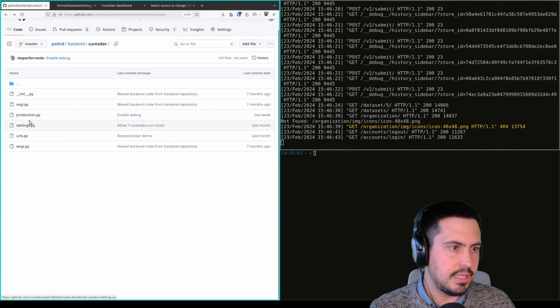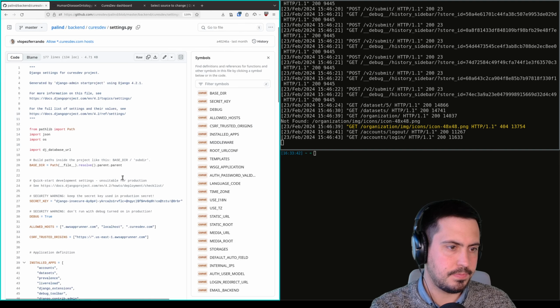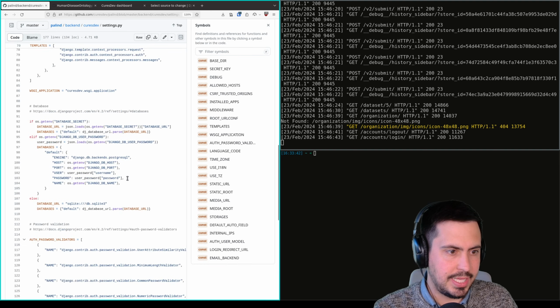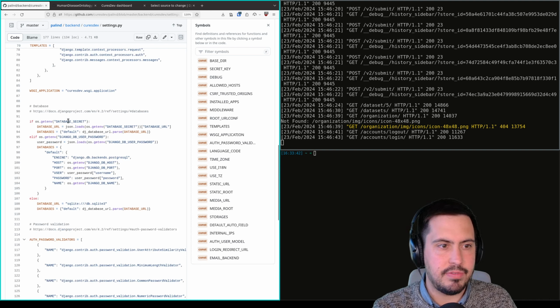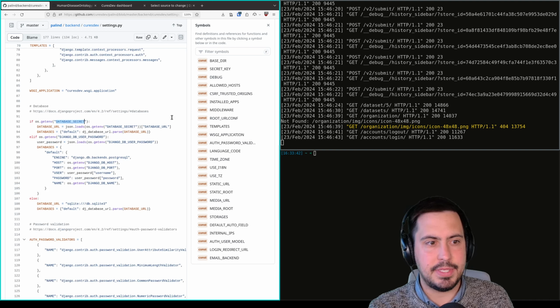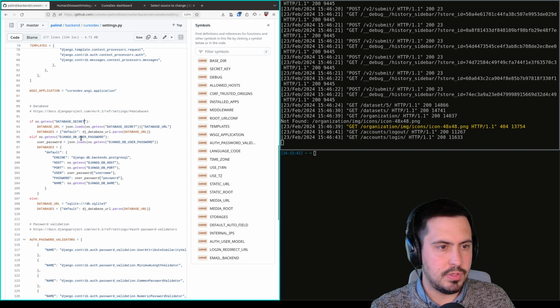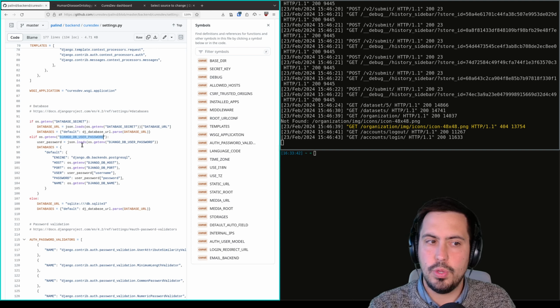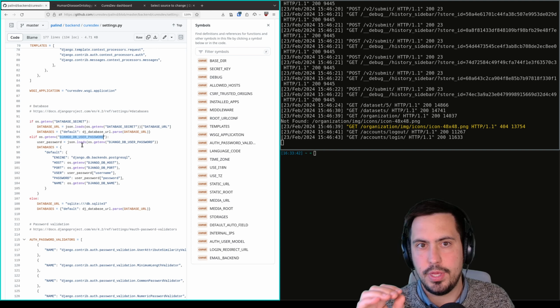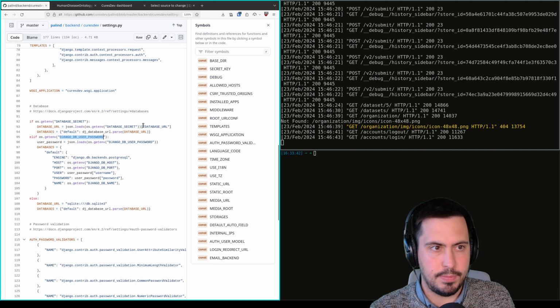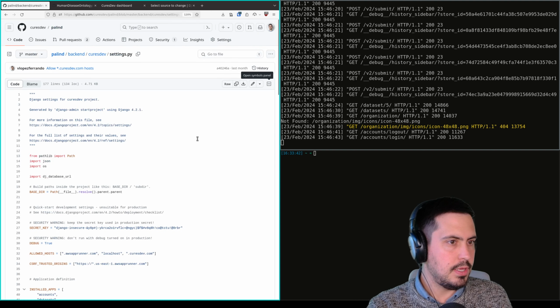and load some data from the environment. In the default settings, we do the same for the database. So the database, if this database secret or DjangoDB user password are set, we will use this configuration. And that's the way we configure a different database for the AWS deployment. Okay.